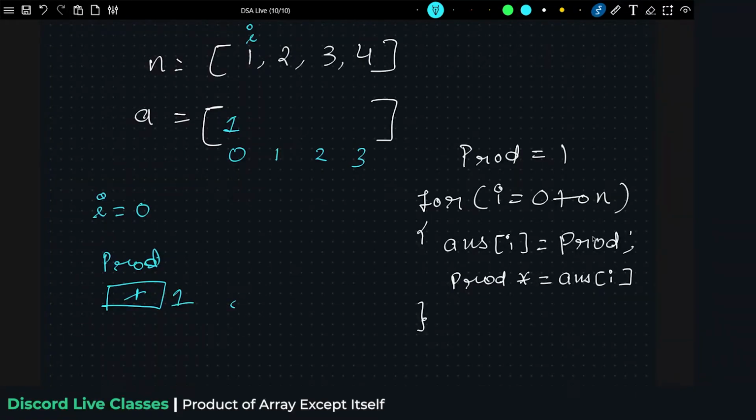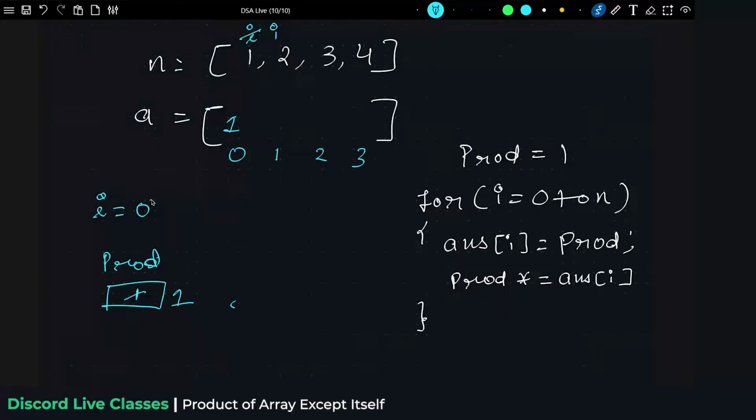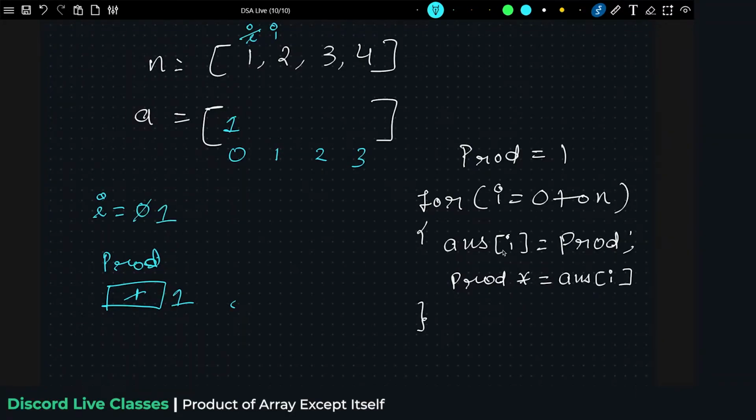Product into equals product is nothing but you are just doing the product with the answer of i element, and you are assigning whatever result comes after the product, updating the product variable again. So the product variable again becomes 1. Then what will happen? Can anybody tell me what will happen? The i value increments. i value becomes 1. Now, answer of 1, what is the element? 1.